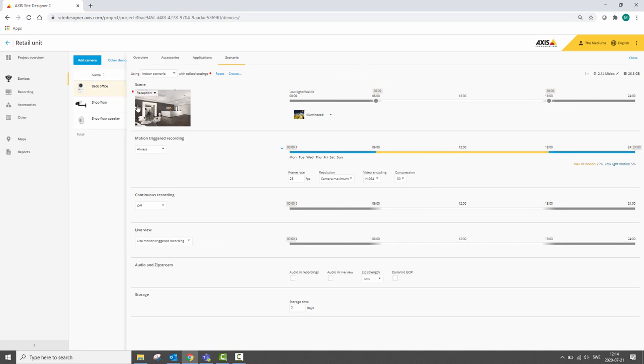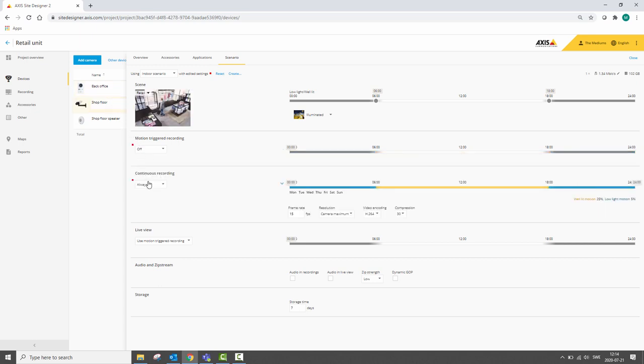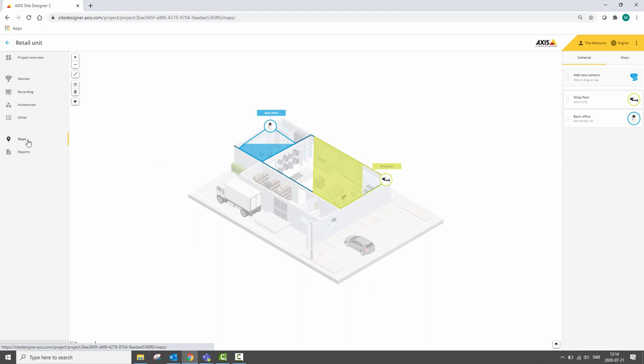You have access to our complete portfolio, and you can change the recording settings and even select recorders to be part of your design. Part of Site Designer is the ability to use maps to design your system. And here we've got two cameras. They've been configured as motion recording and continuous, and they're blockers that are used to show the customer the complete field of view.